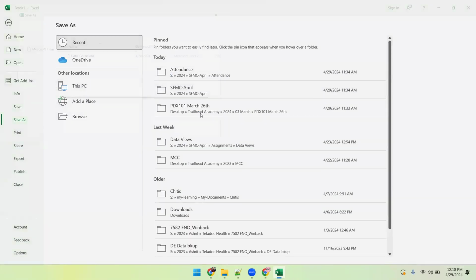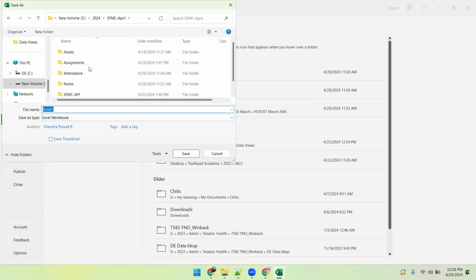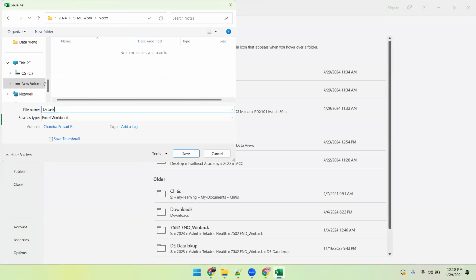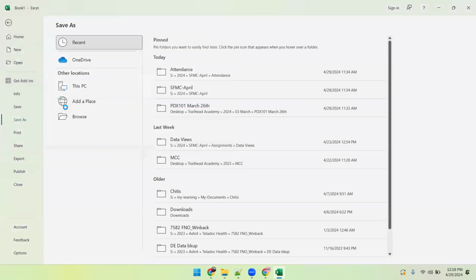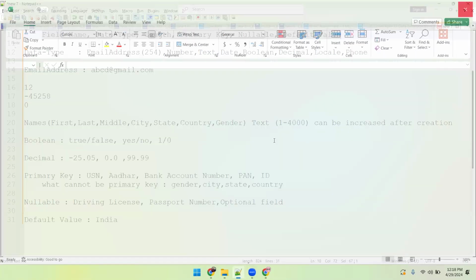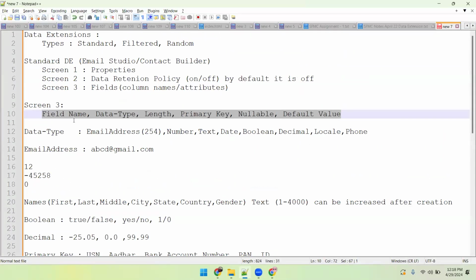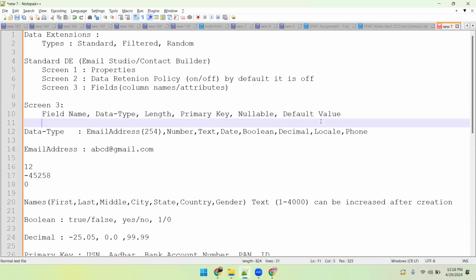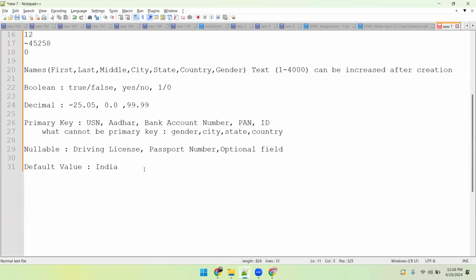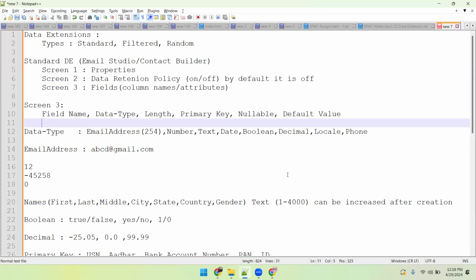So attendance sets, notes. This is data extensions. You can create any data extension, but create only if it is required for your marketing efforts. This is about all the field name, data type, length, primary key, nullable, and default value. I know it might not be easy on day one, so it depends on your educational background also, which we can discuss. Based on that, we can start moving and keep learning more and more things.